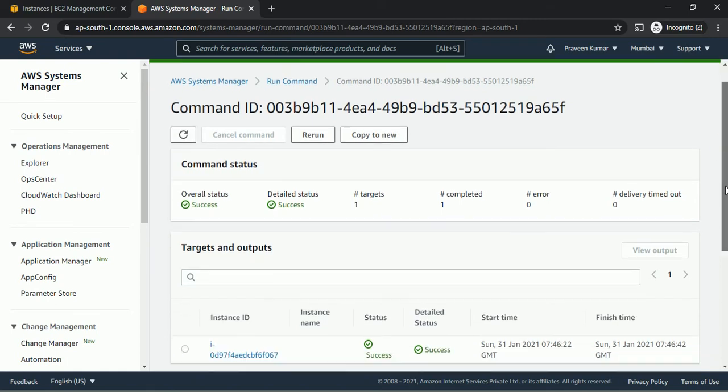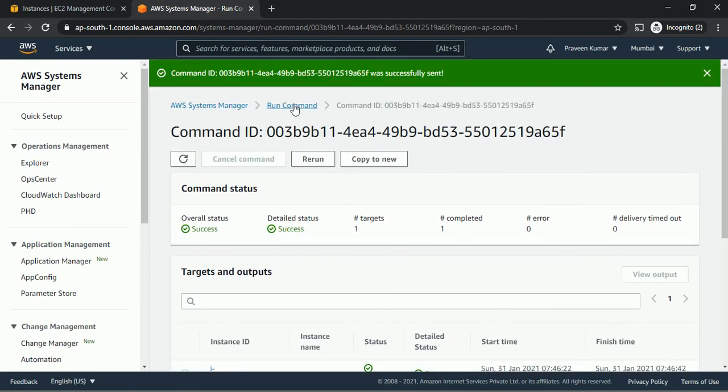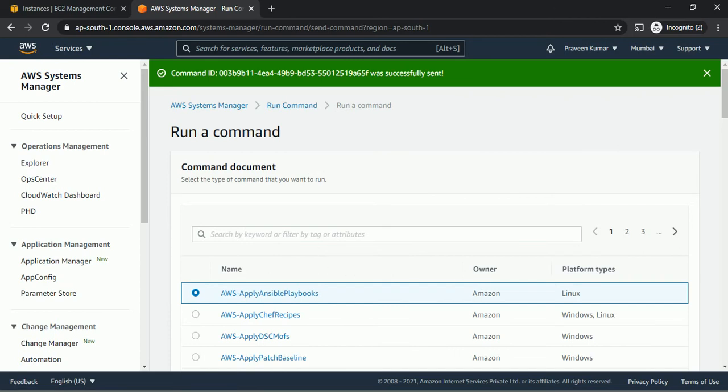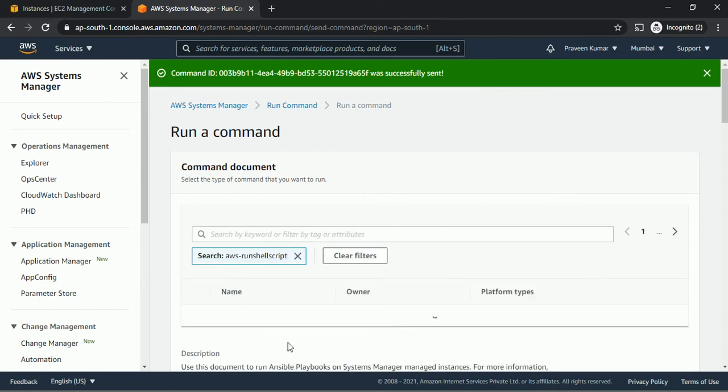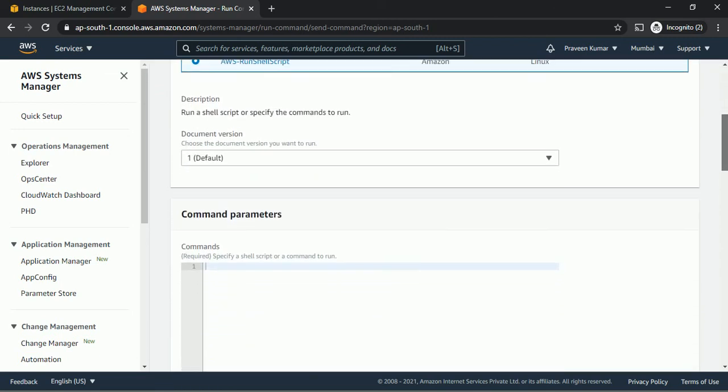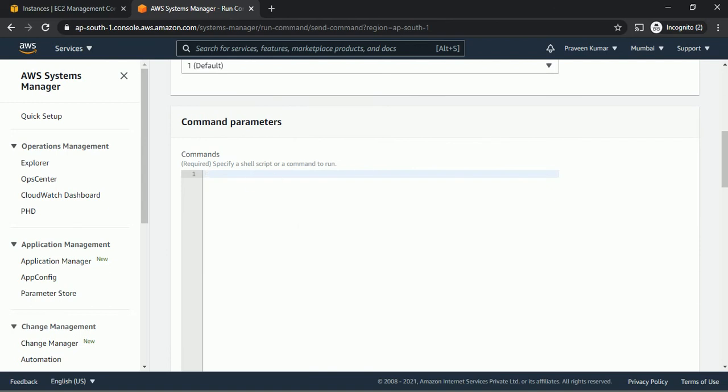So let me show you again. Go to Run Command and click on Run Command. Again select AWS-RunShellScript. Now here you have to type your script. If you have any shell script you want to run on the instance, you can give your shell script here. If you require a command, you can enter individual commands here. So I'm going to run one shell script here.